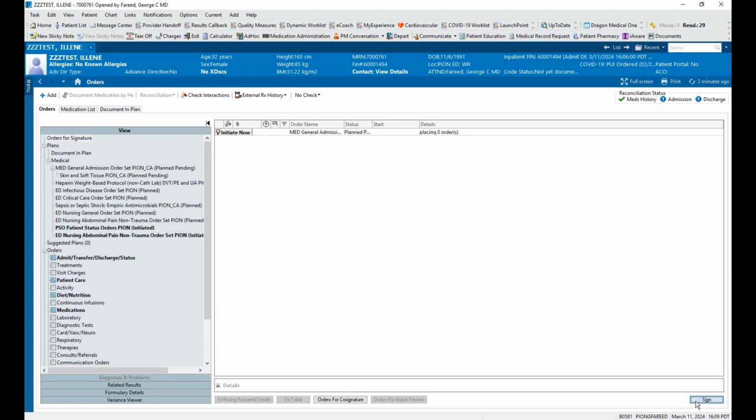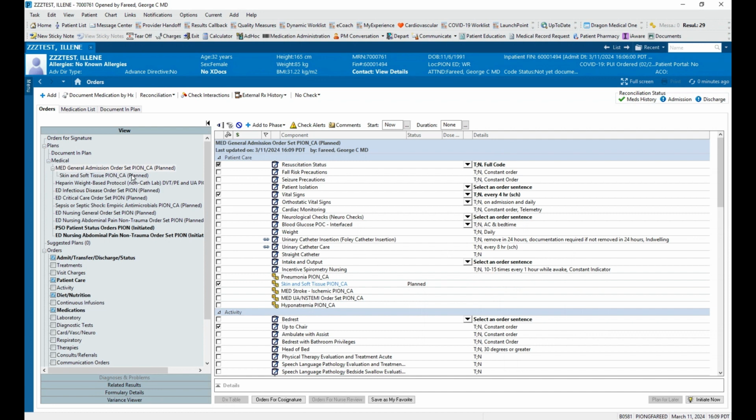So I'm going to go ahead and hit sign. And my admission orders have all been signed and are now in a planned state. So when the patient hits med-surg, that admitting nurse can go ahead and initiate those orders, and those orders will start. If I wanted the orders to start right away while the patient was in the emergency room, I would initiate now, and those tasks would drop onto the ER nurse to complete.